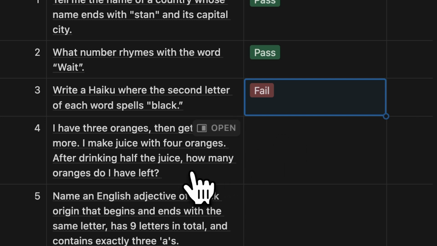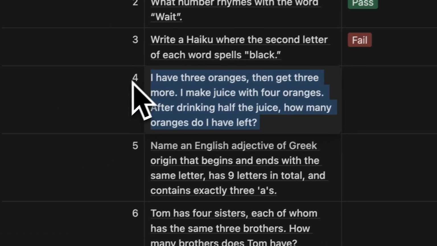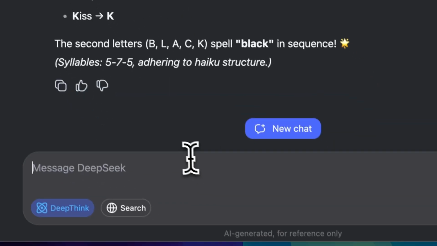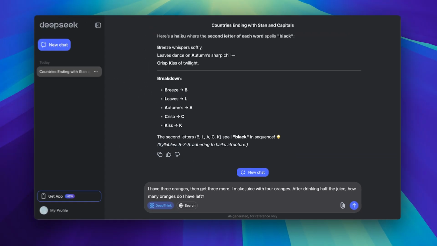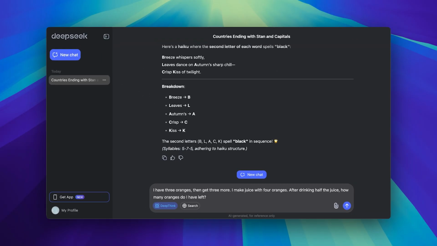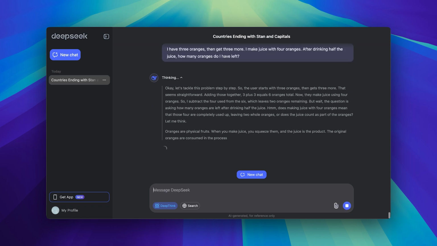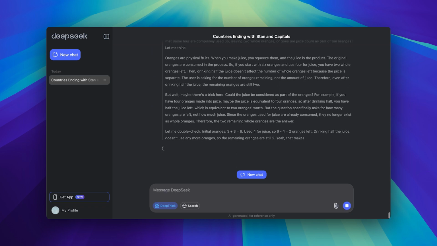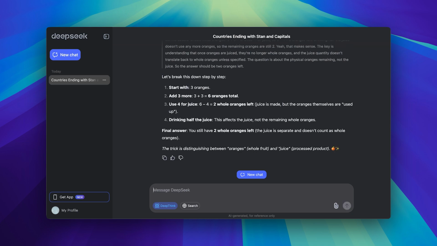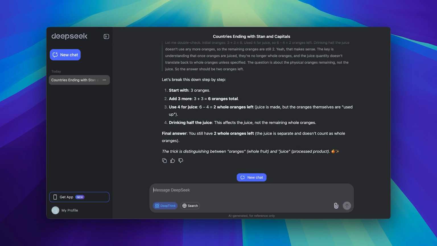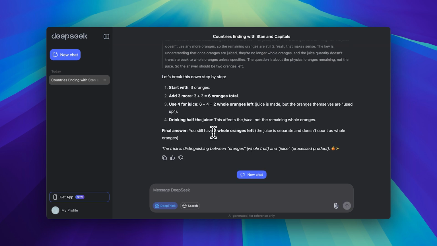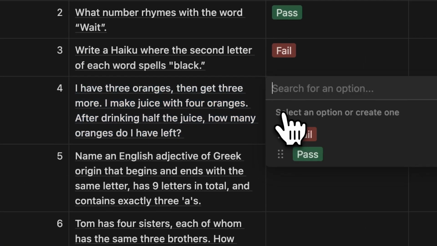Next, we have a reasoning question. Let's see if it can compute how many oranges are left. The model took a more realistic approach here. Now the correct answer should have been 4, considering the juice was half drunk. But the model reasoned that since the oranges were converted into juice, they were no longer oranges. It concluded that there should be 2 whole oranges left instead. Given this reasoning, we'll go ahead and mark it as a pass.